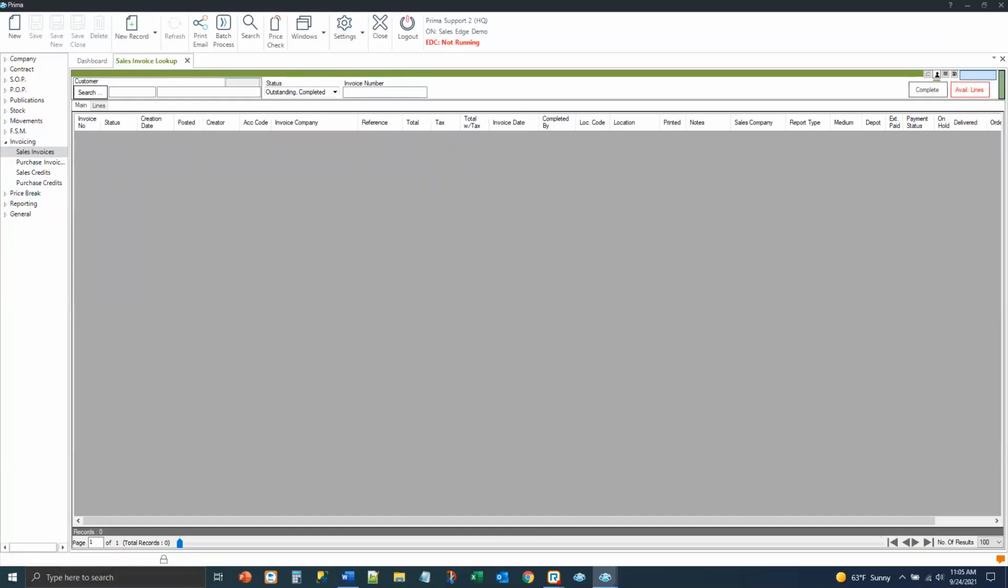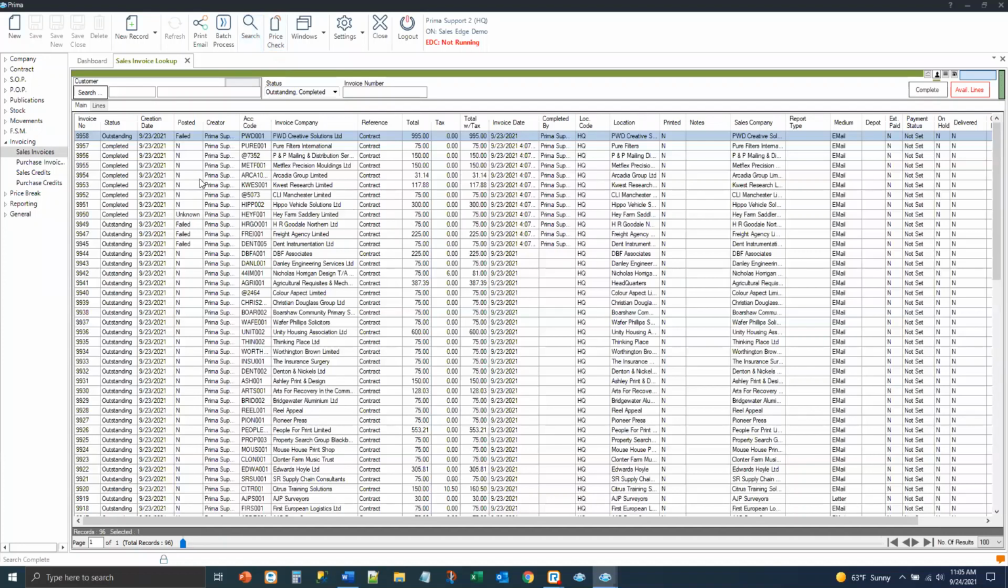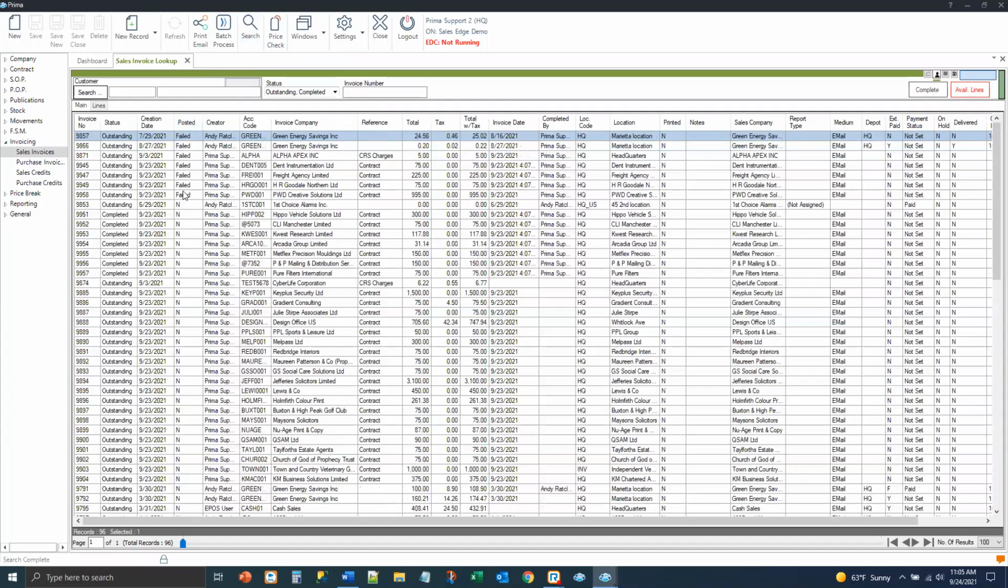Okay, so once we're in our invoice module, what we want to do is go to our status of outstanding and completed, and we can do a search. What we're looking for here is our failed invoices, so we'll go to our posted column here and we'll sort, just so they're easier to find.